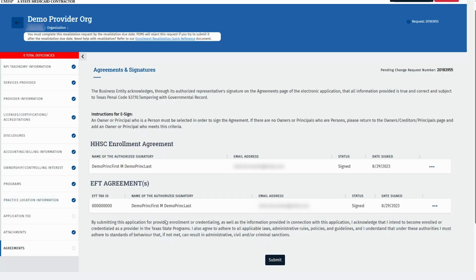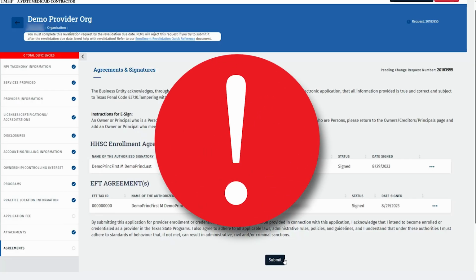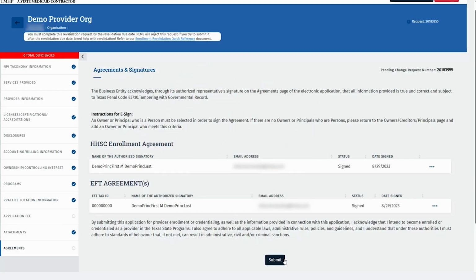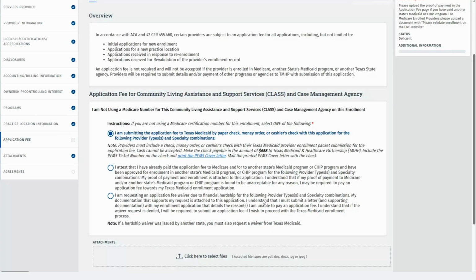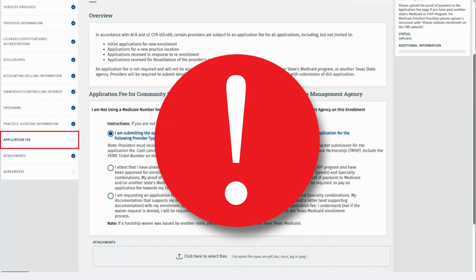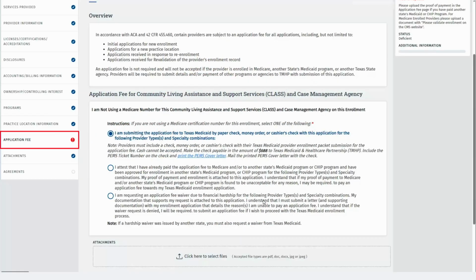PEMS will run a deficiency check before the request can be submitted. If any deficiencies are reflected, you will see a red circle indicating which tab needs to be completed or fixed before the request can be submitted. For instance, if your provider type requires an application fee, you will see a red circle in this tab. Open that tab and select one of the 3 radio buttons.